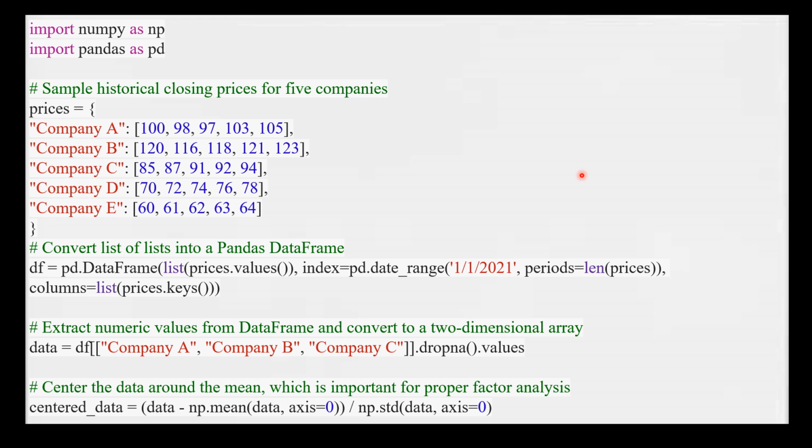In this Python program, we are working with historical stock price data for 5 different companies over a certain period of time. Using the pandas library, we create a data frame containing this information and then extract just the numerical data for 3 specified companies. Then this data is organized into a multi-dimensional array called data. Next, we center the data around its mean and divide it by the standard deviation to ensure proper factor analysis.